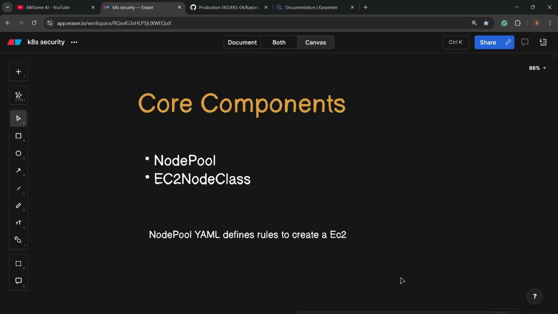So now let's understand the internal working of Karpenter by understanding the core components like NodePool YAML and EC2NodeClass. Firstly, what is NodePool YAML? NodePool YAML defines the rules of how to create an EC2 instance. It is that simple. It is simply a YAML file that has a set of instructions which defines how an EC2 instance should be created. So while creating an EC2 instance, those rules need to be followed.